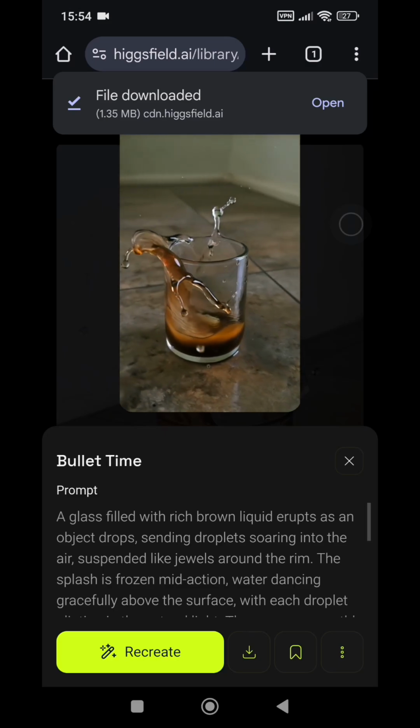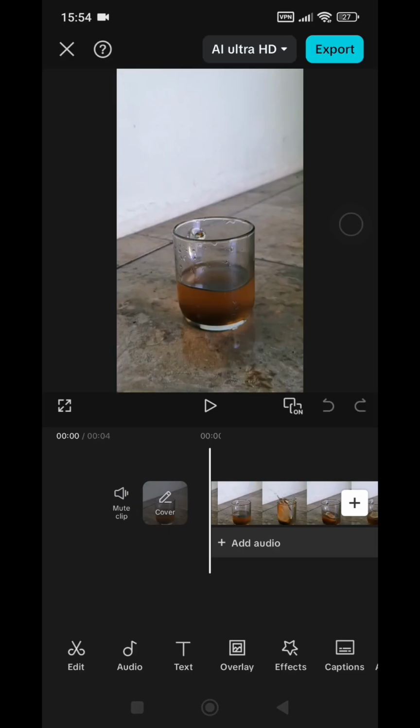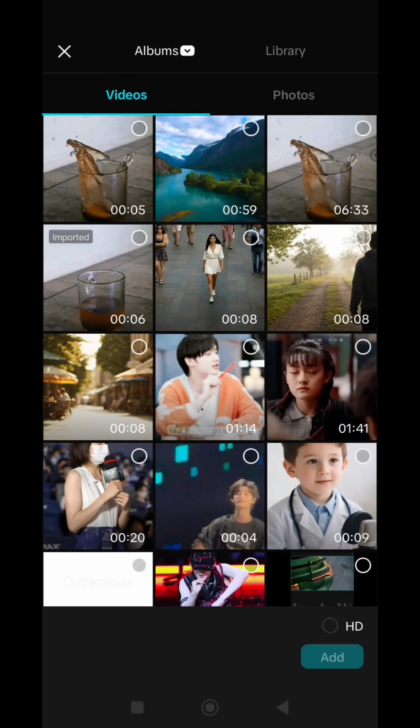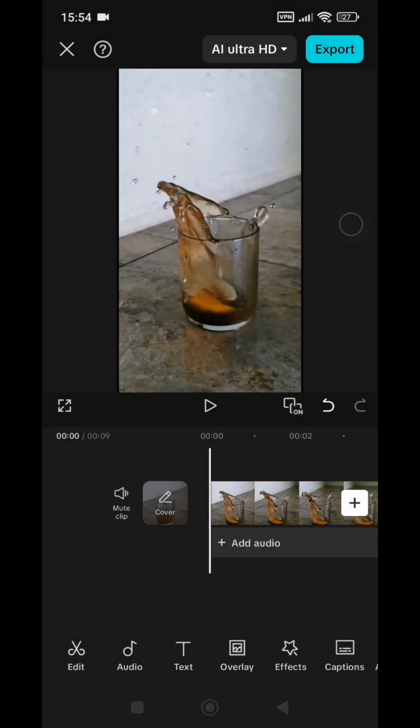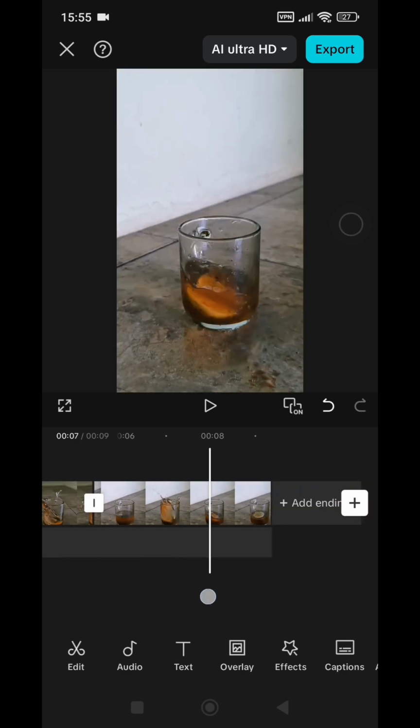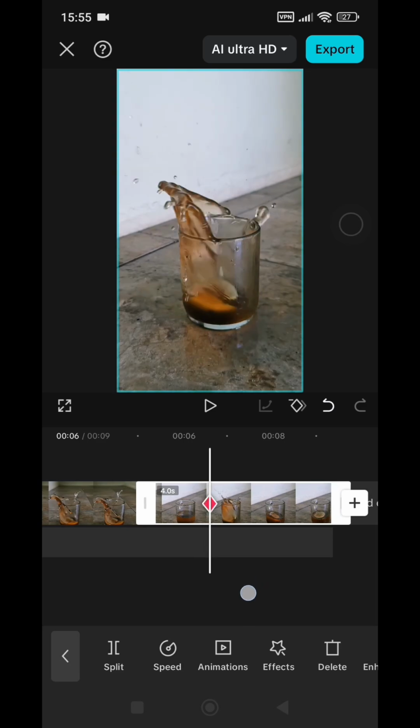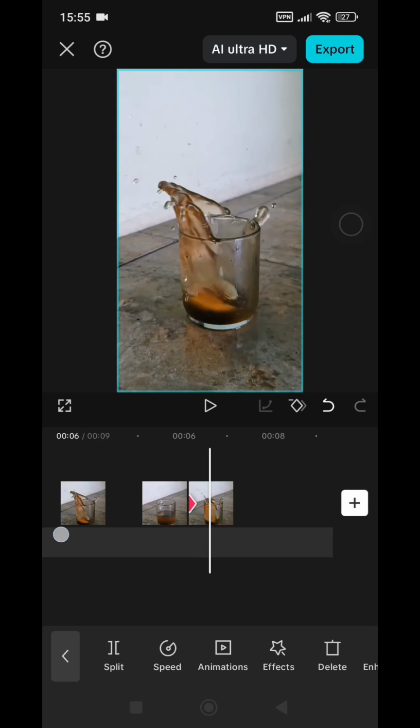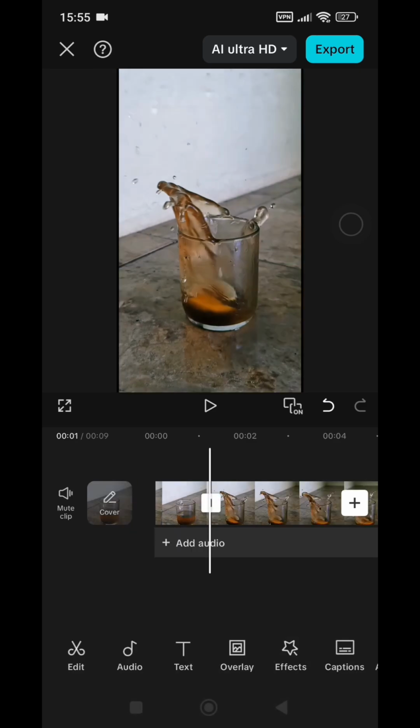And then just go back to your CapCut and import the bullet time clip, and place it right after the original scene where you took the screenshot. In this section, but just split it first and then place it between the clips like this.